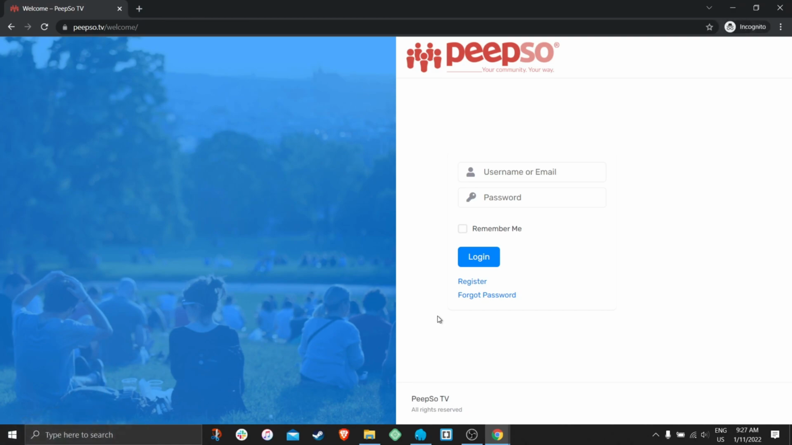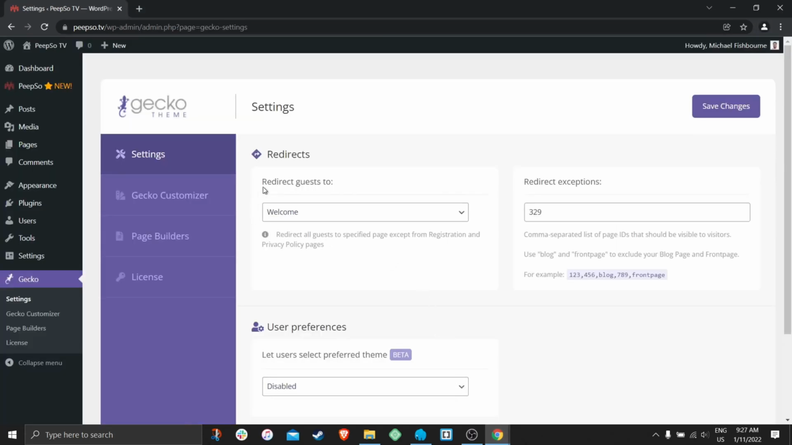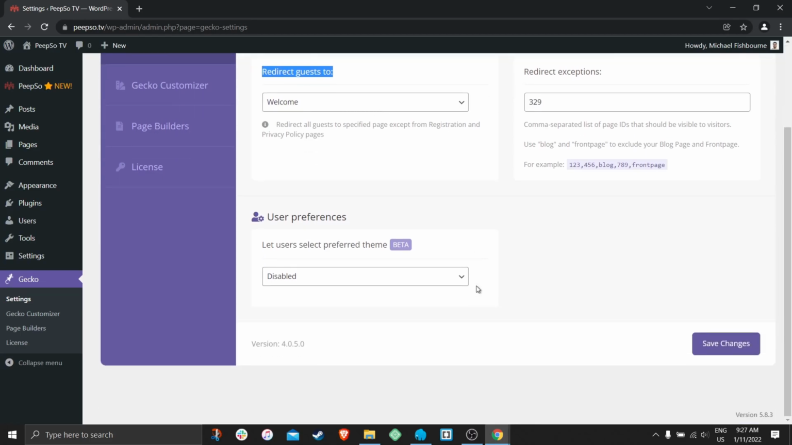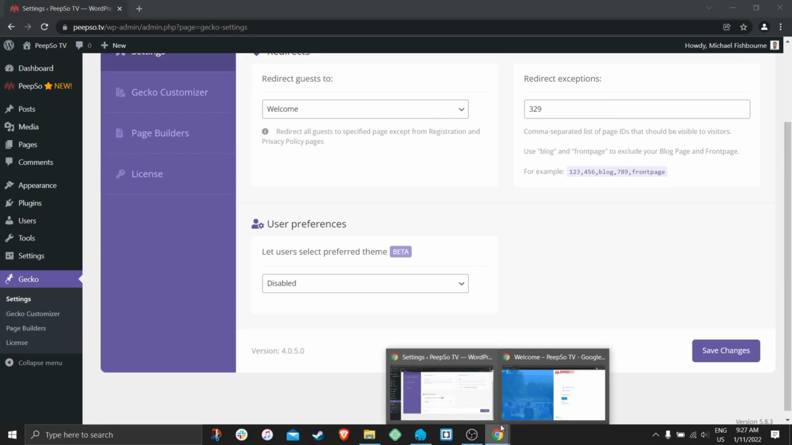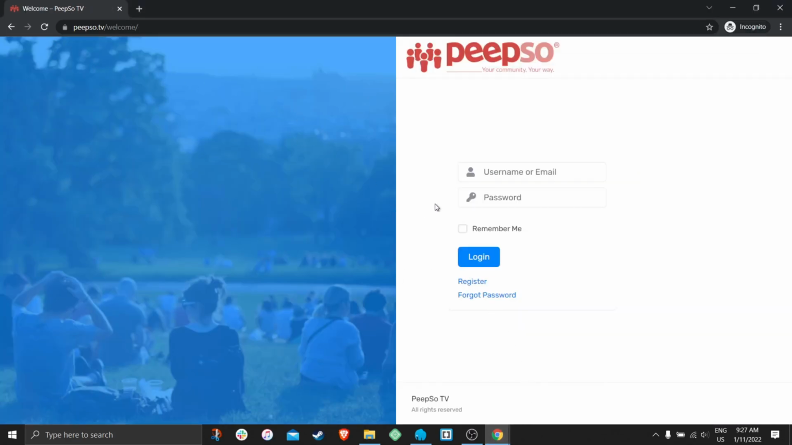Before we proceed in setting this up, let me explain how the landing page works. When a user visits your website, PeepSo and Gecko will first check if the user is logged in, and if not, we will simply redirect guests to the specific page that we created. I'm just saving the change so I can demonstrate this. If I refresh this page as a non-logged in user, all I can really see is this landing page.